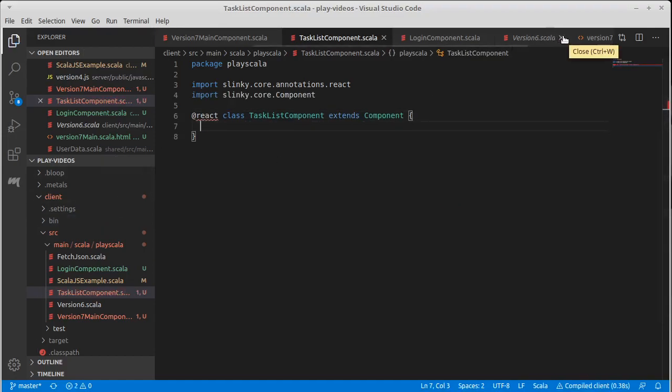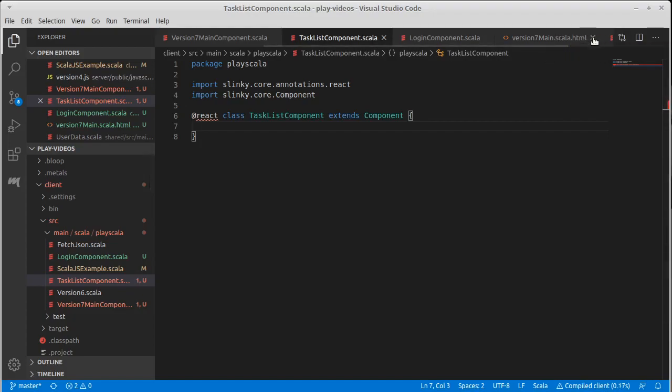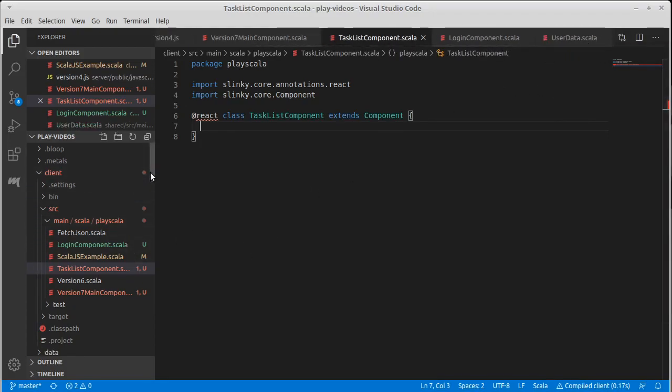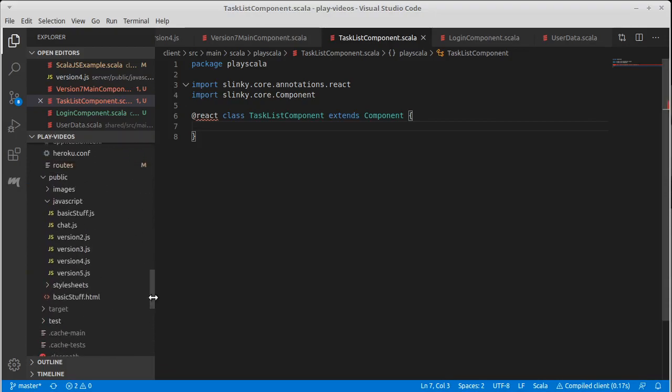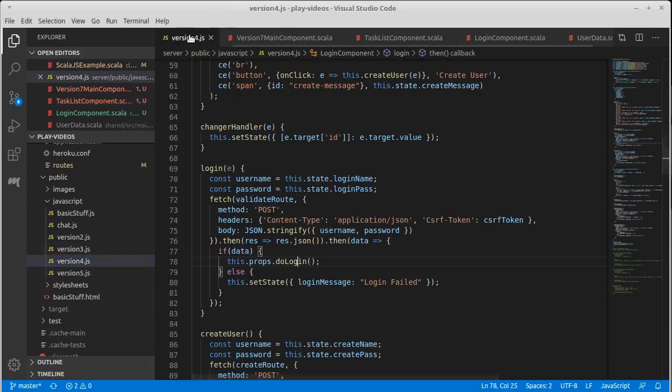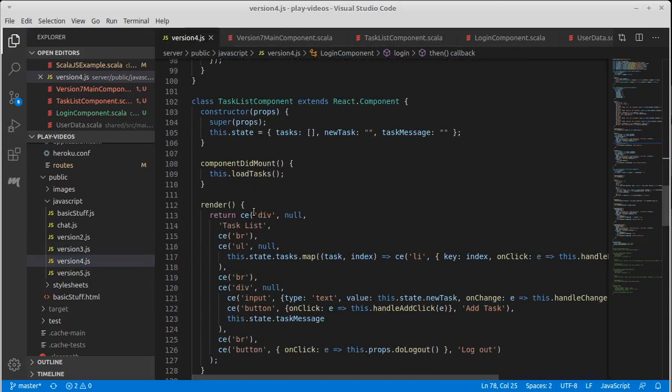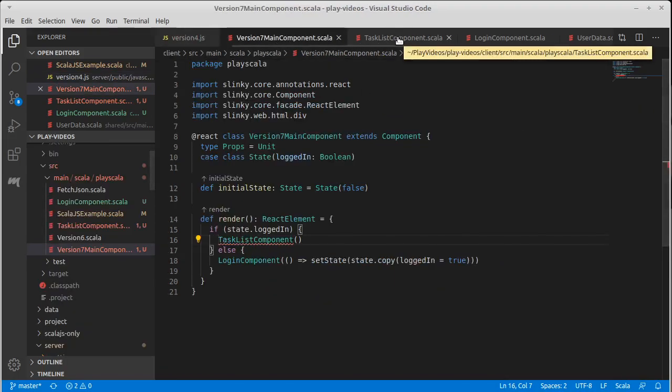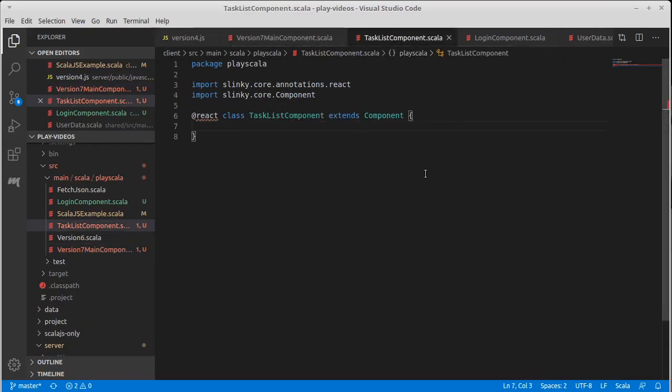Once again, we could go look at our JavaScript for version 4 and see what types of things we had. Unfortunately, we can't see what types of things we have in properties because JavaScript doesn't tell you what types of things you have in your properties. But we can see what types of things are in our state. We had a sequence of tasks, the text for the new task, and the message that would be displayed to the user.